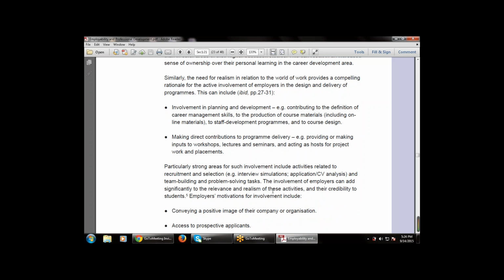Particularly strong areas for such involvement include activities related to the recruitment and the selection, for example, interview simulations, application and CV analysis. So these are the various recruitment and staffing methods used for the recruitment and the selection. And there will be team building that also involves problem-solving tasks. These are also a comparative rationale for the involvement of the employer in the design and the delivery of the program, and they can add to activities that increase the credibility of the student.